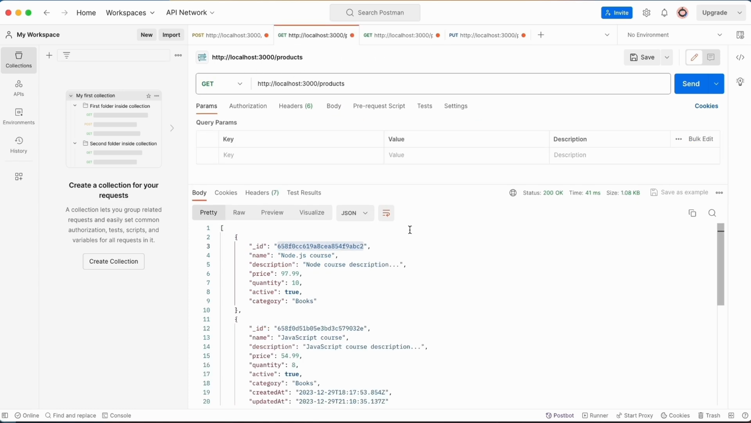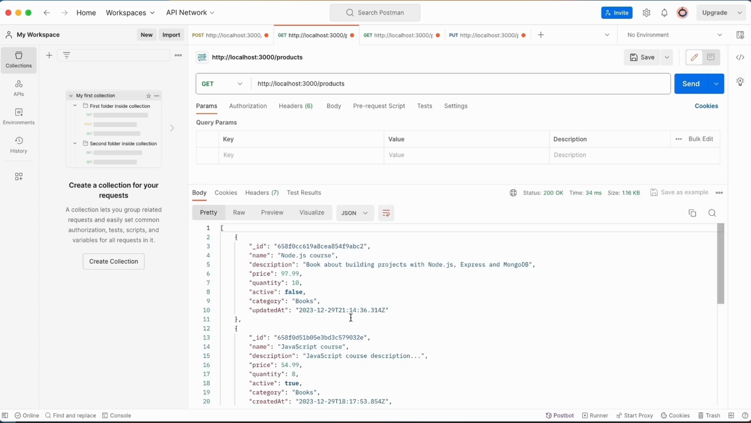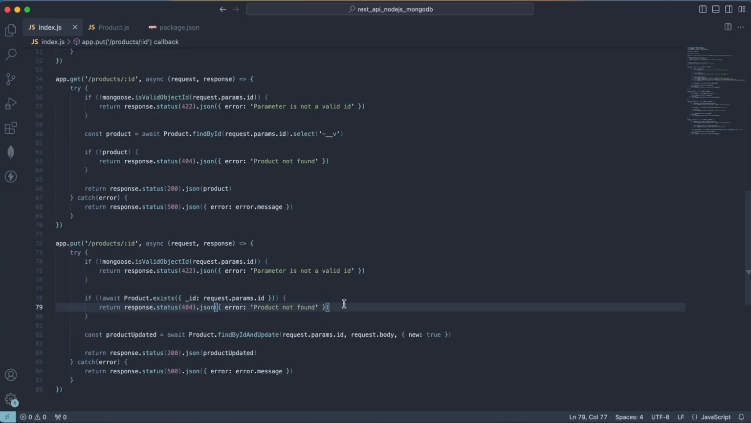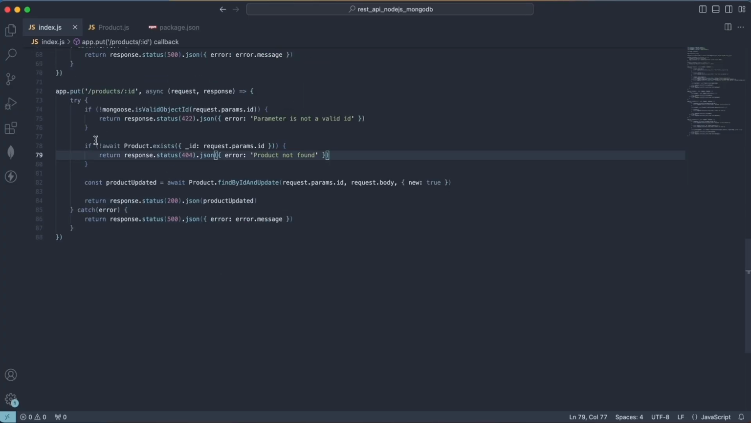Let's open the Get All Products tab, click on send, and here's the Node.js product updated, the description, the active, and the updated add. Awesome, so the update endpoint is complete, and we could add more validations here. Let's say if the client is going to update the category, we can add the validation we added on the post route to create a product.